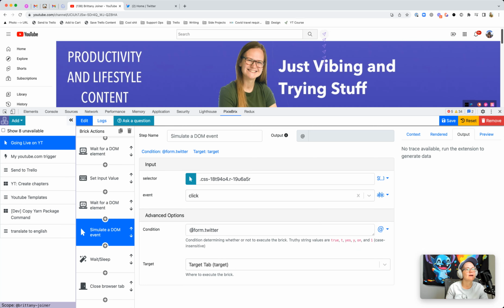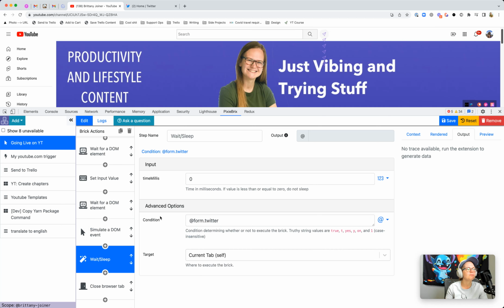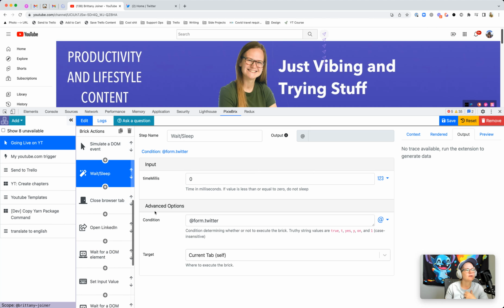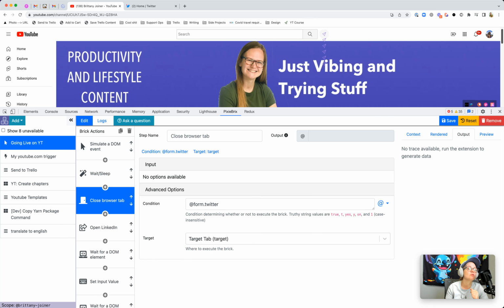And finally, once again, I'm going to keep saying it because as I was building this, I messed this up multiple times. So I'm going to make a reminder for you because it was hard for me to remember. In these advanced options, make sure it says @form.twitter and target tab. And next we added a wait sleep brick just to give it a second to post before closing the tab. So just go ahead and add that in, put 0 for time, and remember your advanced options down here again. Then add the close browser tab brick.